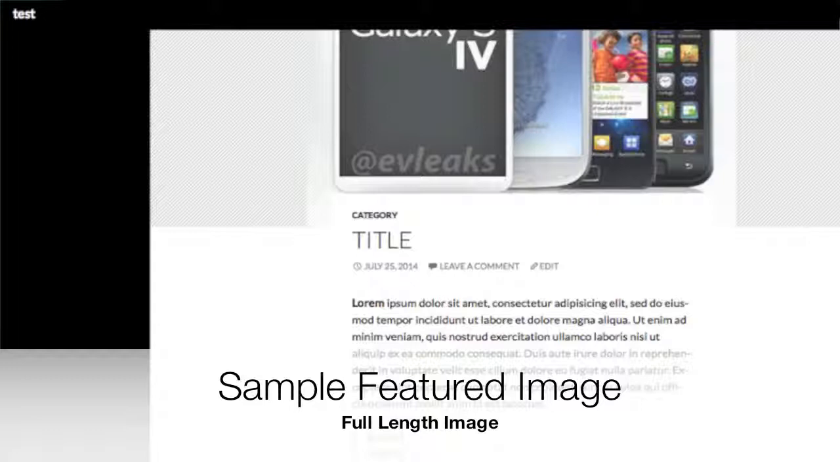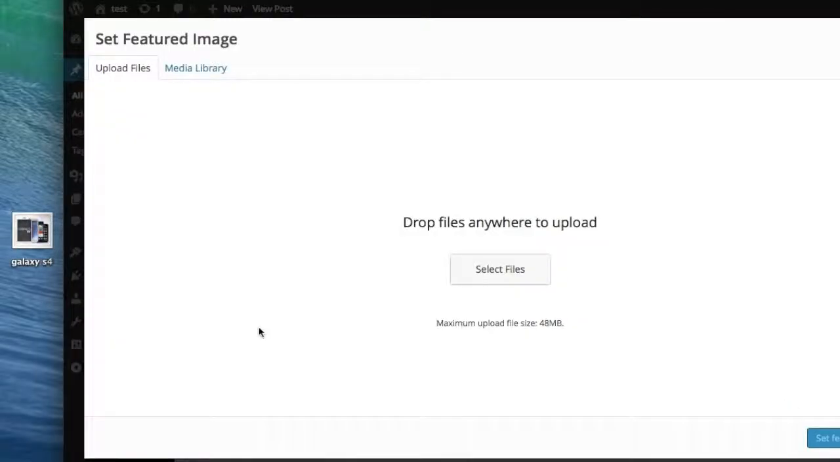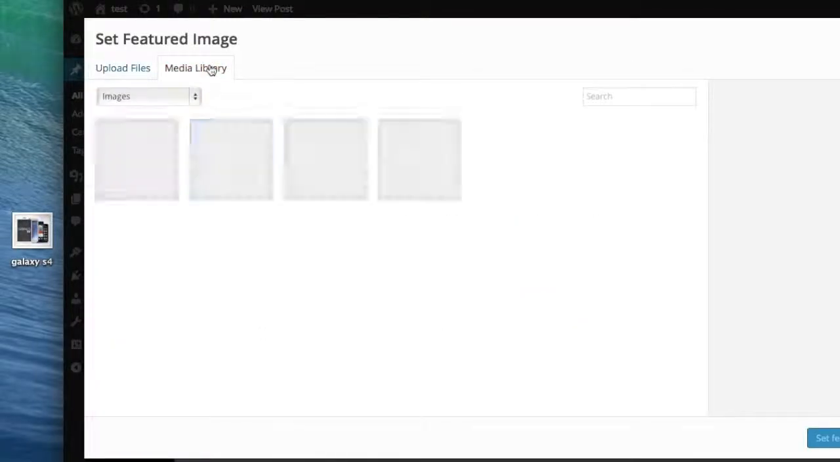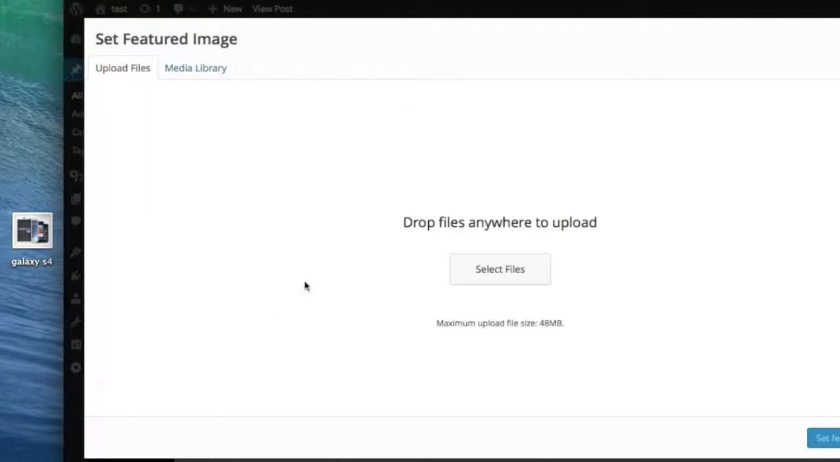So the featured image is highly dependent on the theme itself, how it's actually going to look, whether it's a thumbnail or a full page post. It may not even show up at all, but generally it's going to be a thumbnail. So in order to actually add a featured image, we're just going to click on Set Featured Image, and we can either select from our media library, so the ones that are already uploaded, or we can just upload a file. We can either drag and drop, or we can select the file.